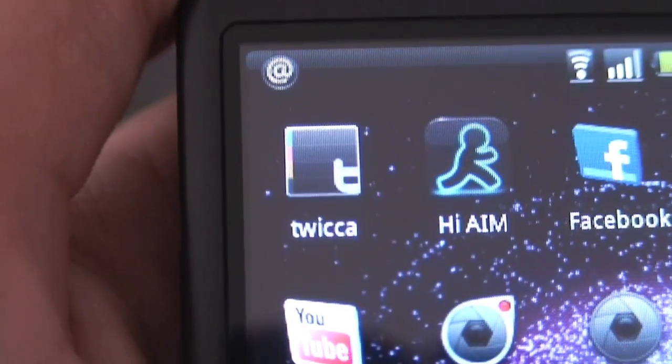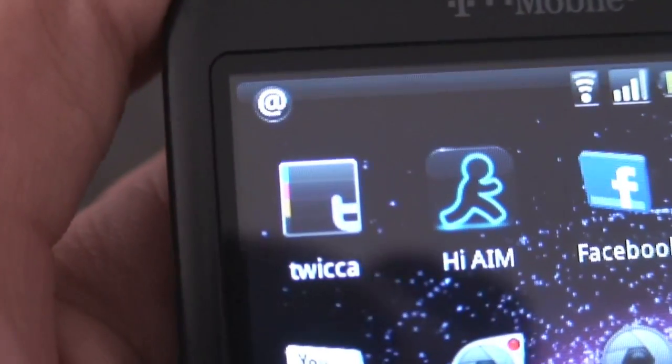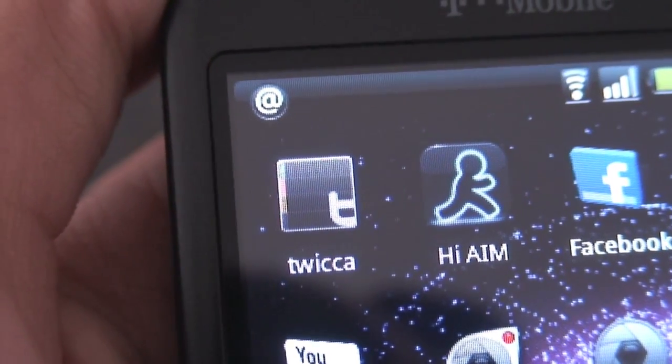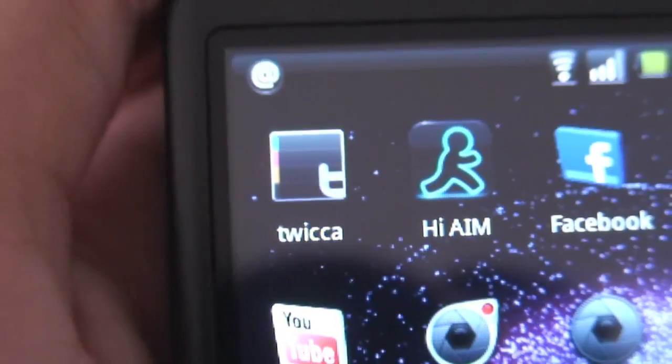Android app review, this time of my very first Twitter application called Twicca. That's the icon right there. It's actually a really cool icon. It has the little color labels on the left side, the little black background for what Twicca really looks like, and the little T for Twitter. And it's actually still in beta.